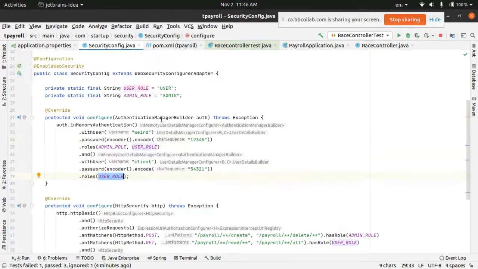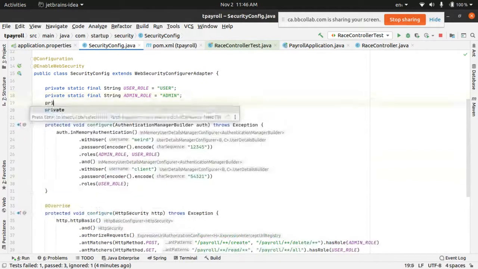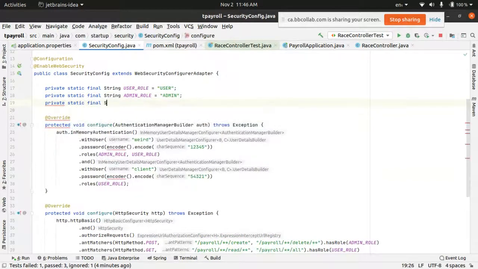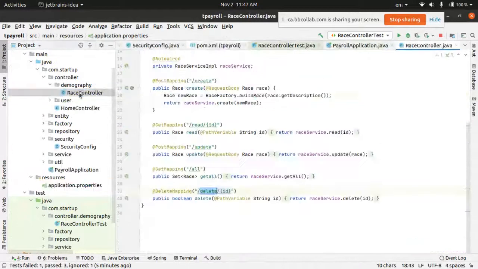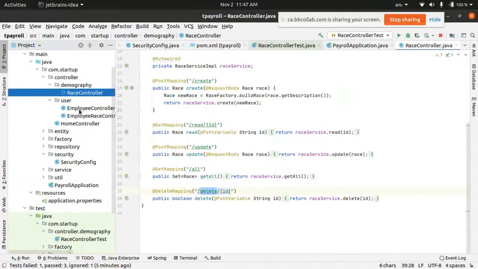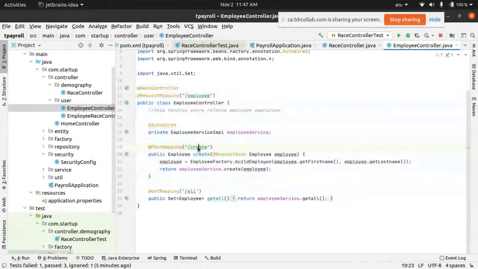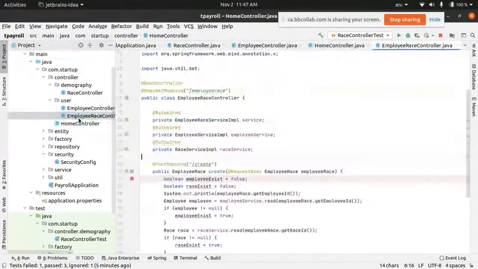Now, if you create one admin, make sure to reuse it. It's going to be strange if you have stuff like admin 2. You call it admin 2. It's going to be strange. So what I'm saying is once one person creates an admin role, it can be reused, like here in race. It can also be reused here. An admin can create and update and delete. It can also be reused here.